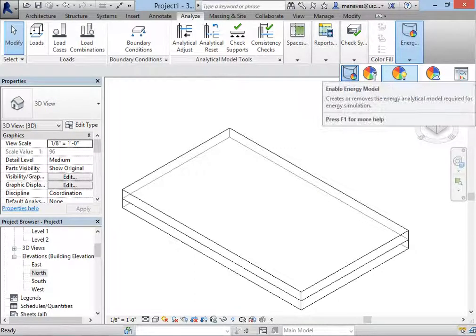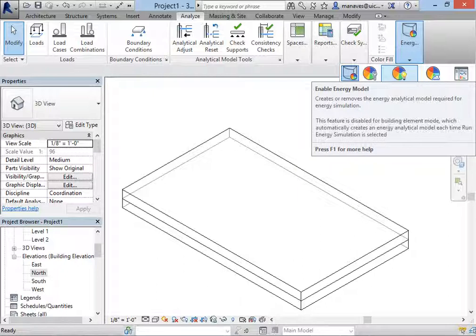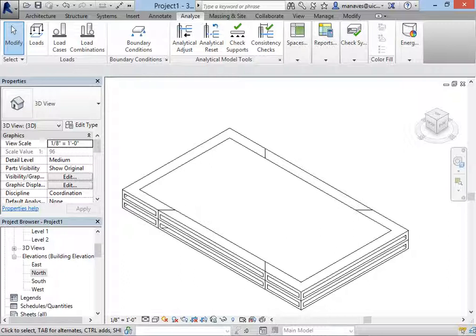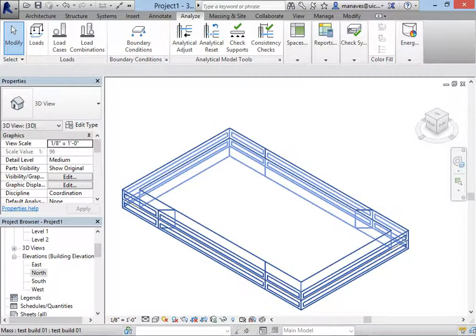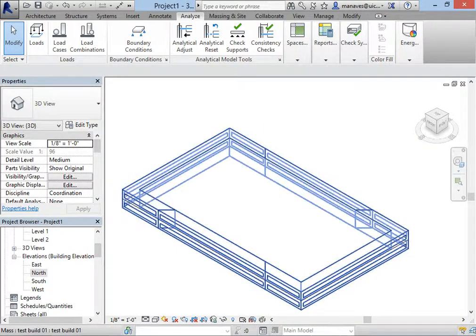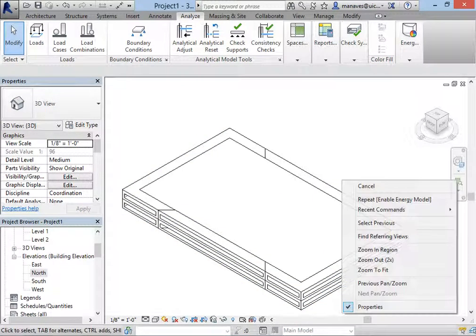I'm going to enable the energy model. As soon as I do that, you'll see something that looks similar to what we had in eQuest. These are the 4 zones. You see how it's splitting it up? It does it at a weird angle. I don't know why. It doesn't take it at the corners like it should.